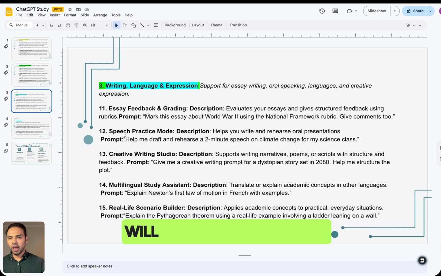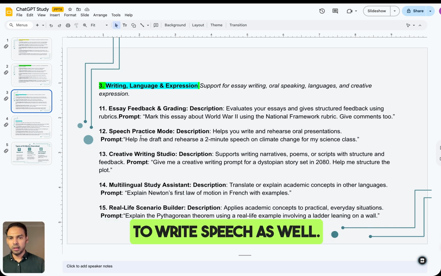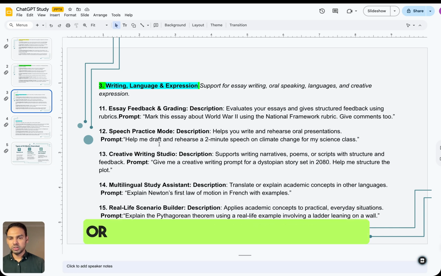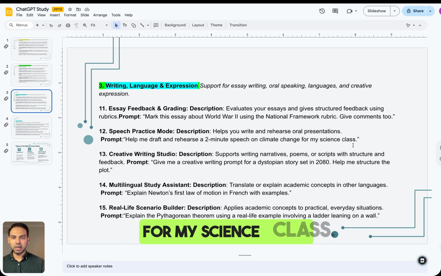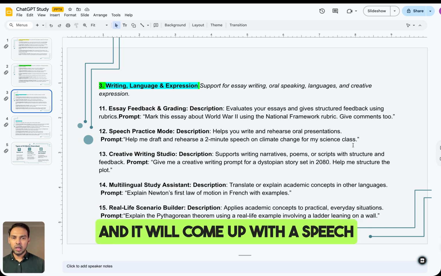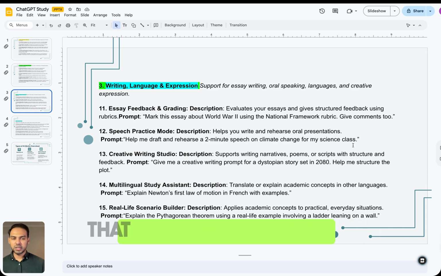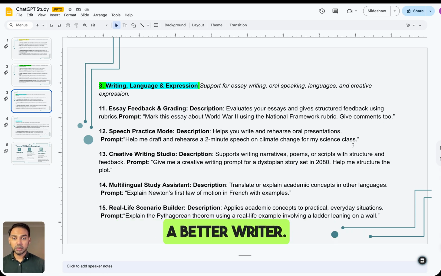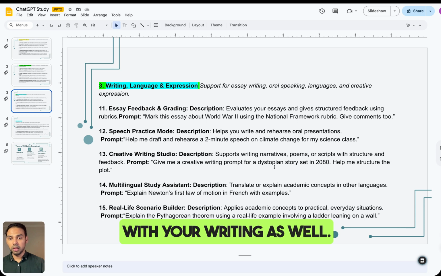Now it could help me to write speech as well. For example, the prompt would be help me craft or draft and rehearse a 2 minute speech on climate change for my science class. And it will come up with a speech, and you can go ahead and change that, and it will help you to write something, craft something based on your own experience. It could help you to become a better writer. It could support you with your writing as well.